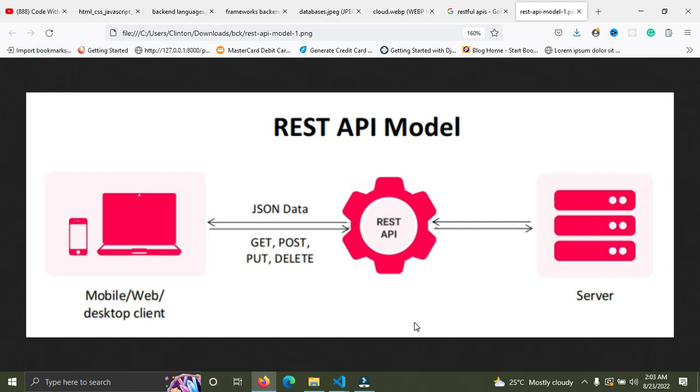A RESTful API must always have these four request methods: the GET, the POST, the PUT, and the DELETE methods. So you need to know how to build RESTful APIs. When you're learning Python or Django, you need to know how to build a RESTful API with whatever framework you are learning. It's really, really important. Understand?